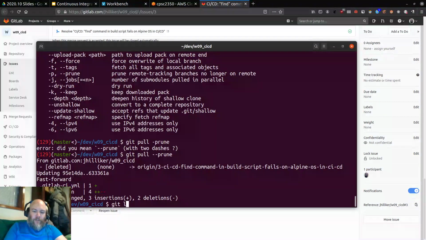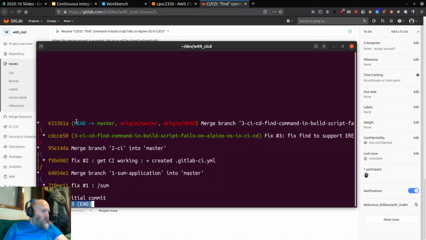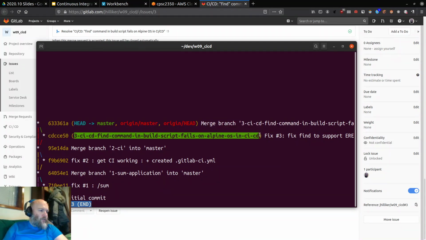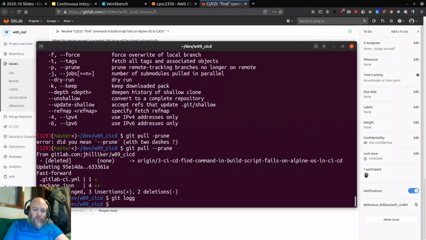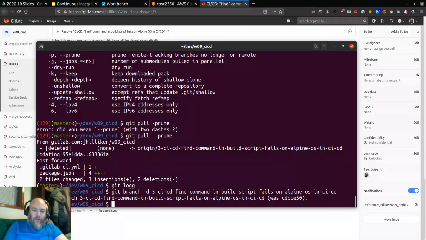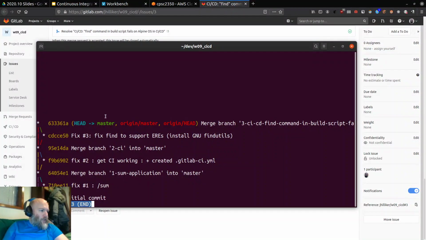Let's check the log. Okay, now I'm up here on this guy, and you can see I still locally have this branch, but it's no longer on the origin. So I'm going to get rid of that. So we'll do a git branch delete, and it's branch number 3. And then we'll check the log again. Log, there we go. And now we're all up and in sync. So there's the fix for issue number 3 to make find support extended regular expressions.